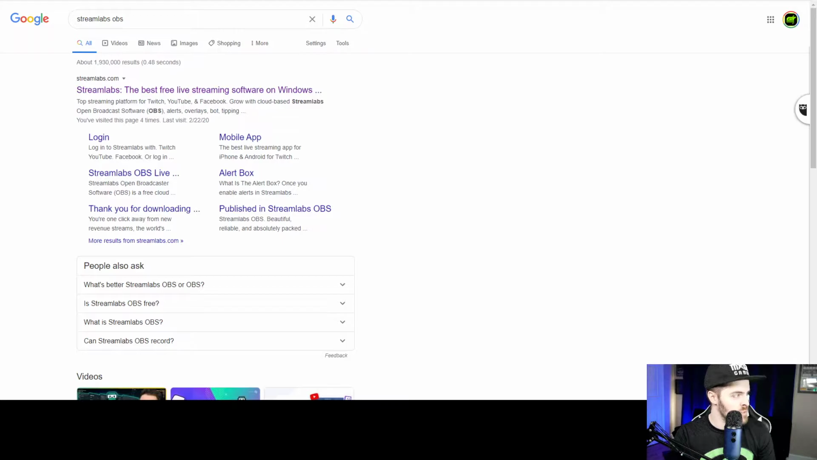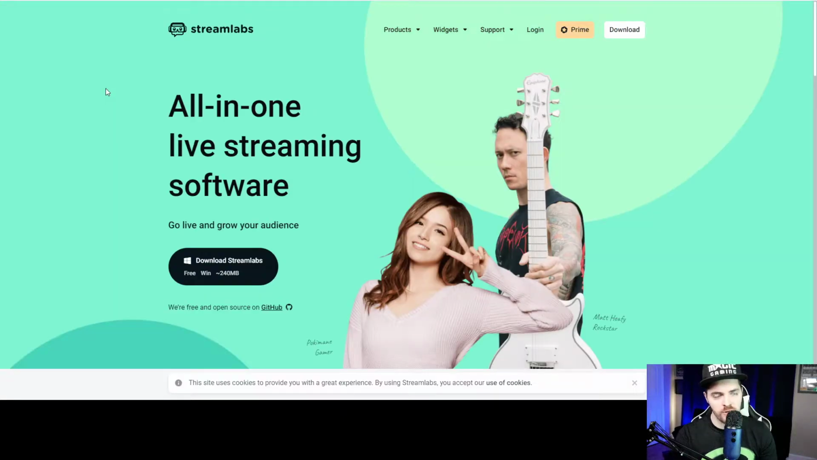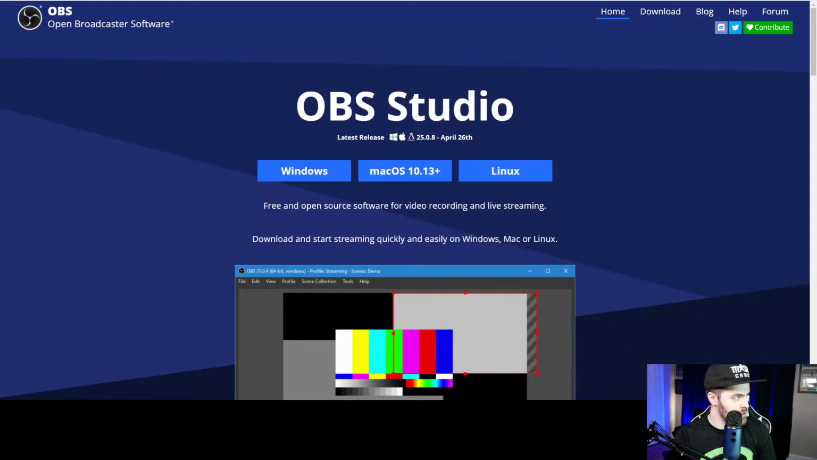If you want to do Streamlabs OBS, same thing. Type in Streamlabs space OBS. Right there at the top, the first one. Click on that, and download Streamlabs right here on the left side. They both do the exact same thing, but there are slight differences between the two of them.